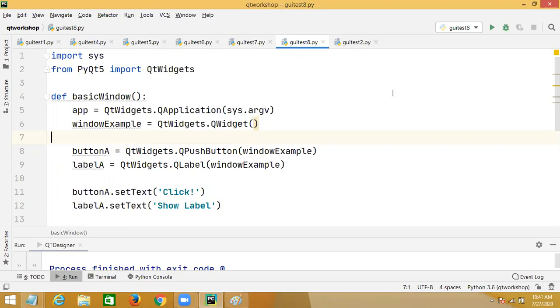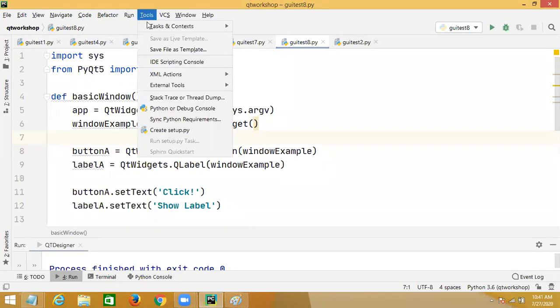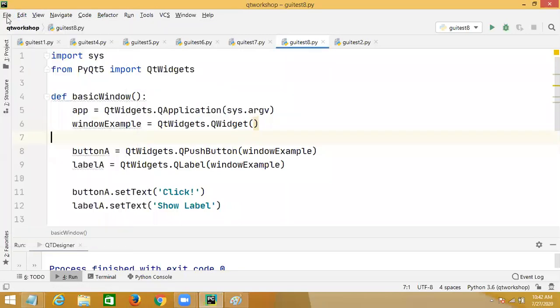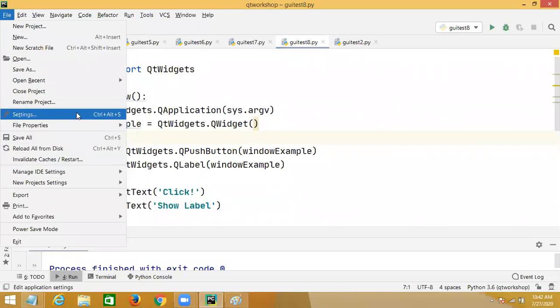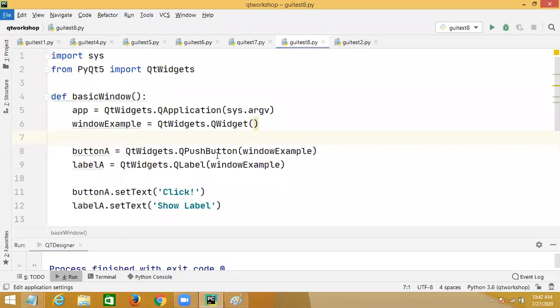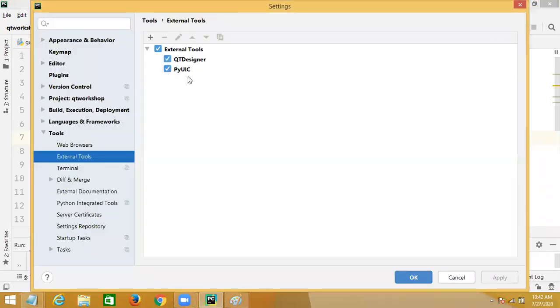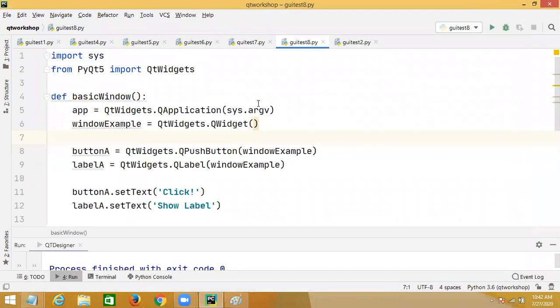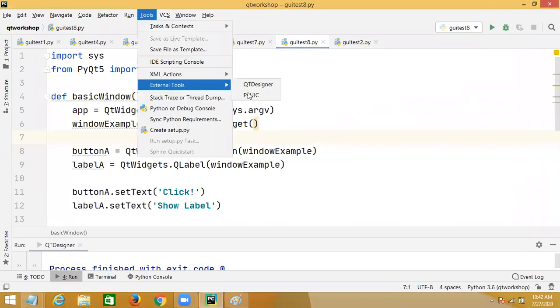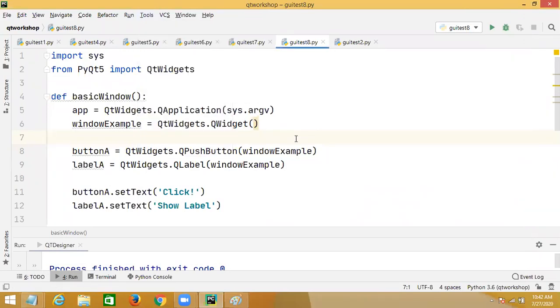Hemant, I configured it here, but it will not be added for you. You should configure it. Go to file; configuration has to be done. Until you configure it, you don't get it. You will not get Qt Designer by default. If you go to tools in your system and external tools, you will not get anything. You should configure; only then will you get it.